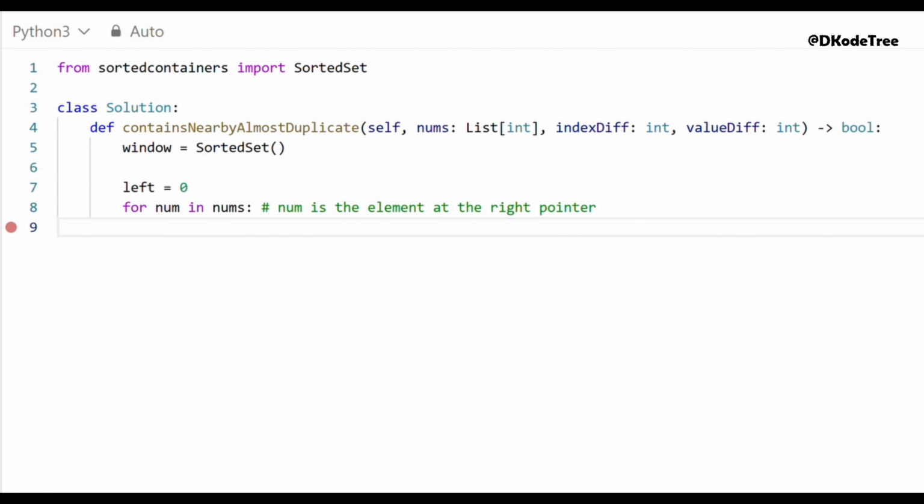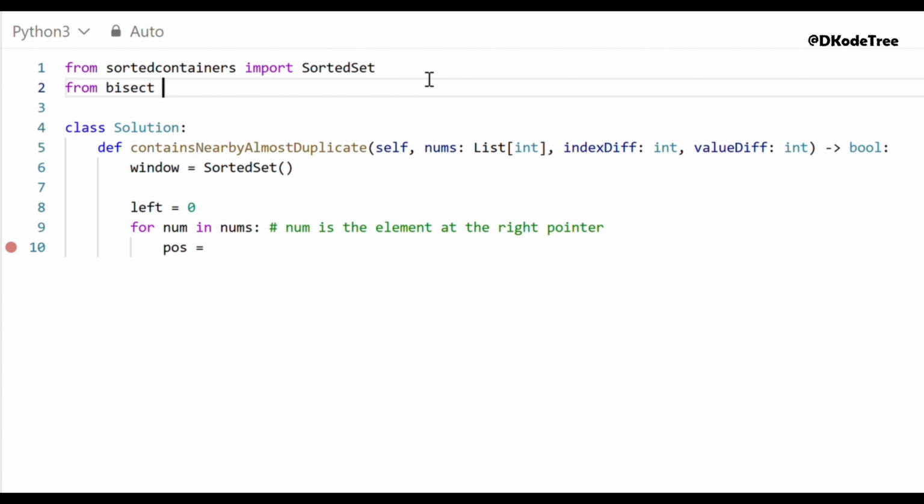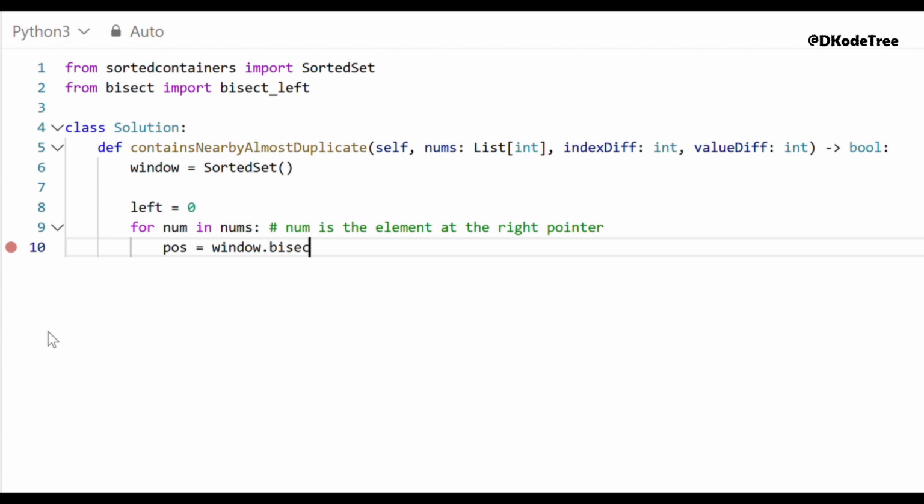Next we will use binary search to find the position of the smallest element in our window, which is greater than or equal to num minus value diff. For this we will simply use the bisect_left method, which is the inbuilt version of binary search. So position is equal to window.bisect_left of num minus value diff. The bisect_left method returns the leftmost position for our requirement, which implies it will return the index of any number which is greater than or equal to num minus value diff.